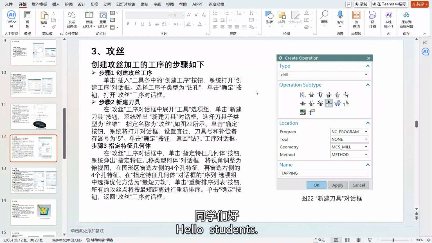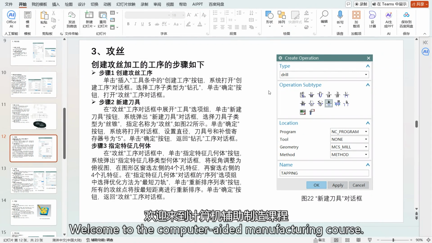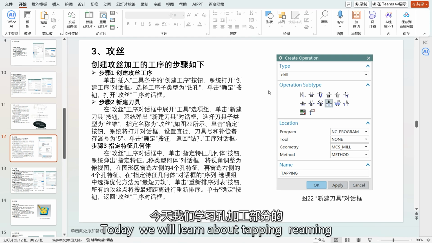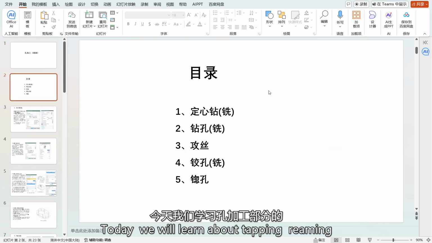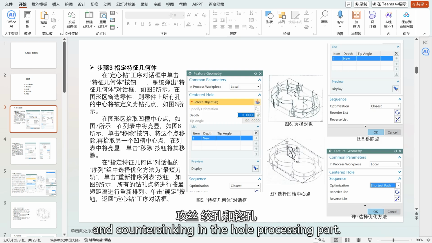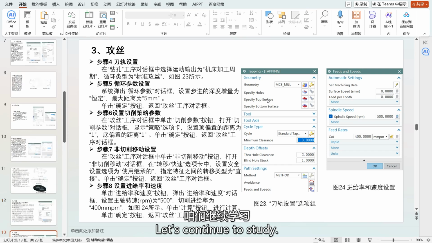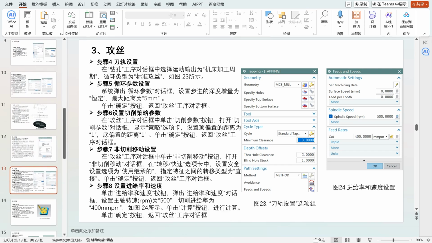Hello, students. Welcome to the Computer-Aided Manufacturing course. Today, we will learn about tapping, reaming, and countersinking in the hole processing part. Let's continue to study.